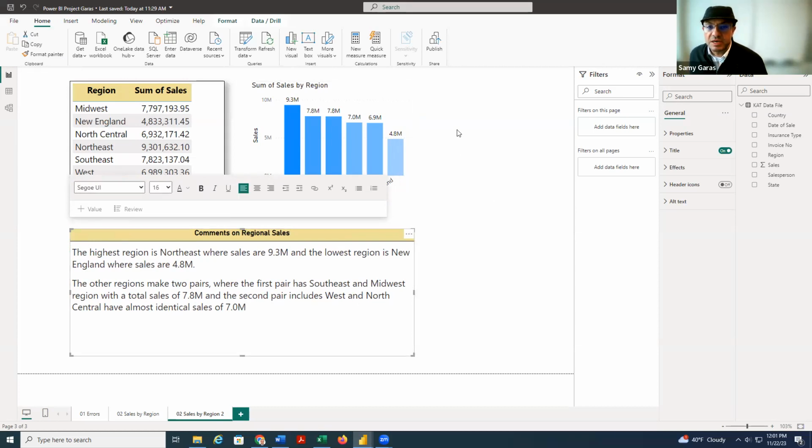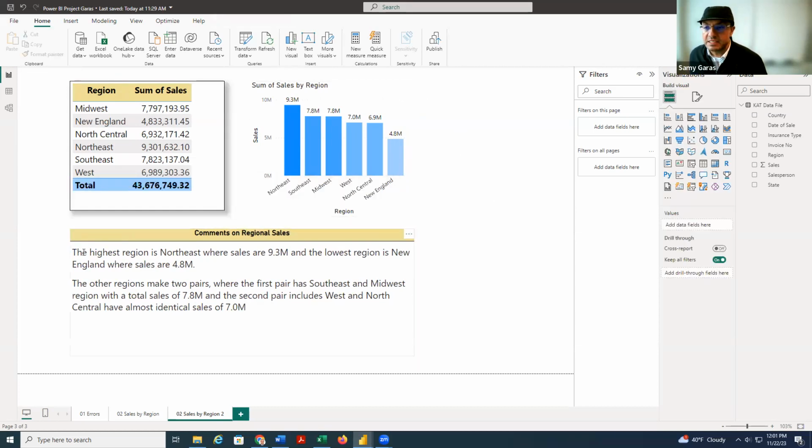If you look here, it says the highest region is Northeast, which is true. And the sales in this region is 9.3 million. And the lowest region is New England, where the sales are 4.8 million. The other regions, they make 2 pairs. As you can see, the first pair, Southeast and Midwest, they have almost the same amount of sales, and West and North Central have almost the same amount of sales.